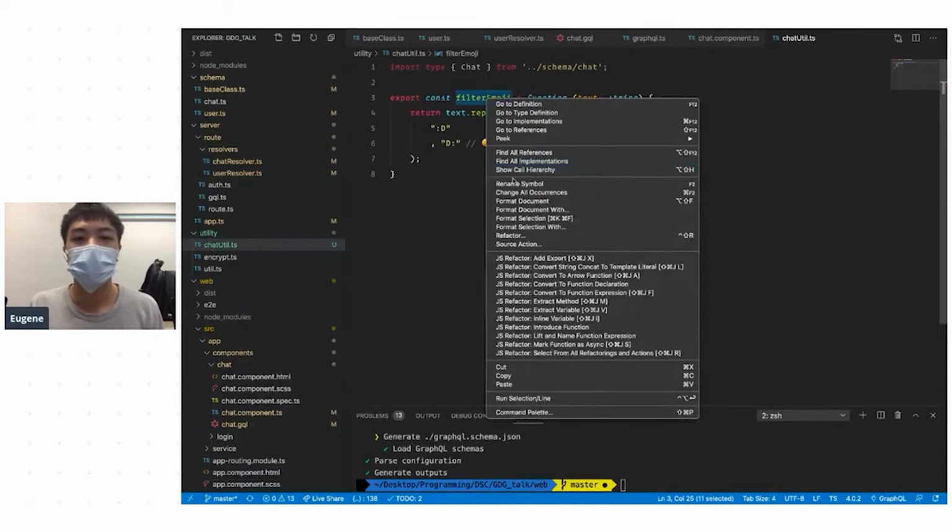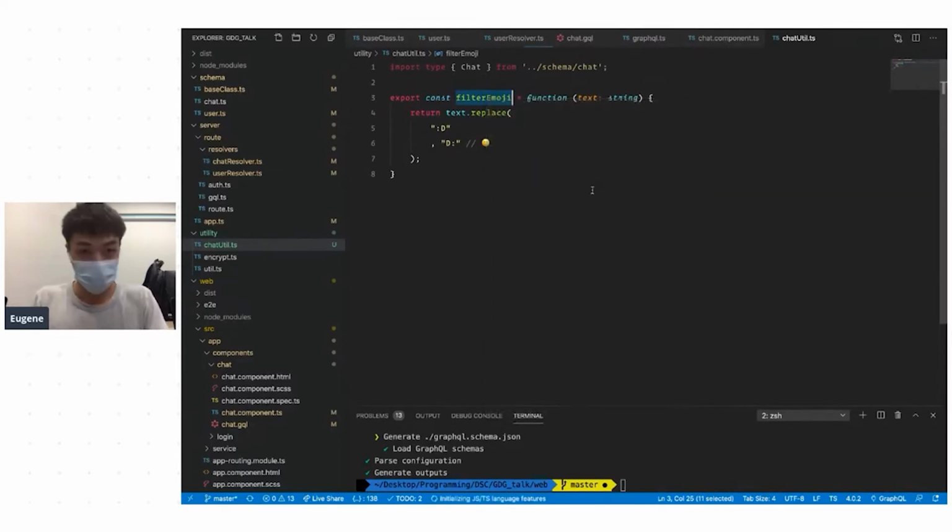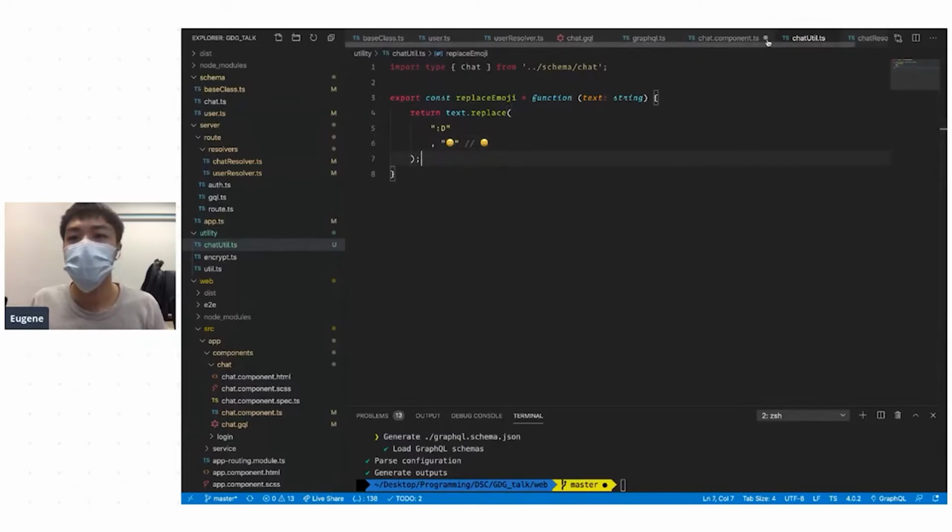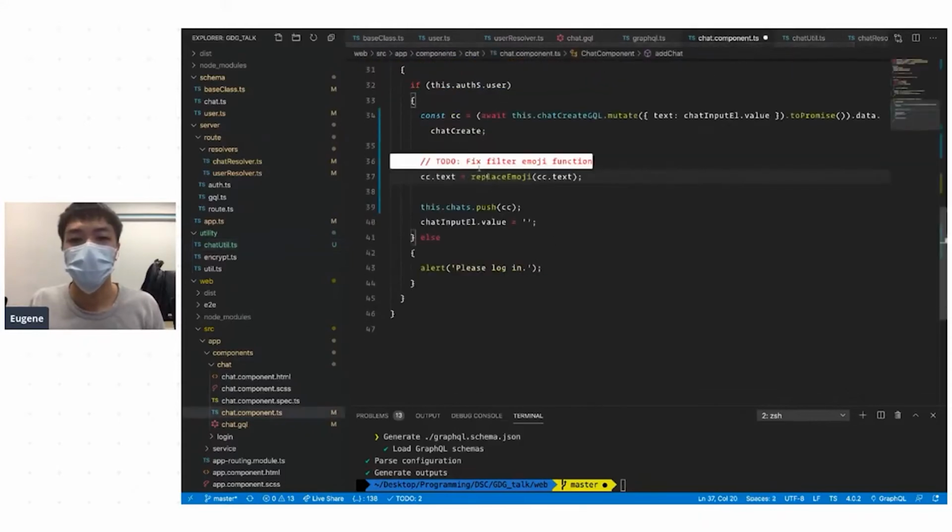So what we can do is just right click and rename symbol. It takes some time to load here. Replace emoji, right? And then we can simply replace this emoji. We can see that our Angular component automatically has the change. If we go and look, oh, it's changed. So this is a very good developer experience. We can rename anything we want inside the app because all the relationships are clear.